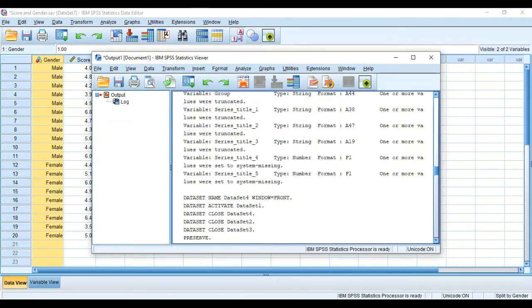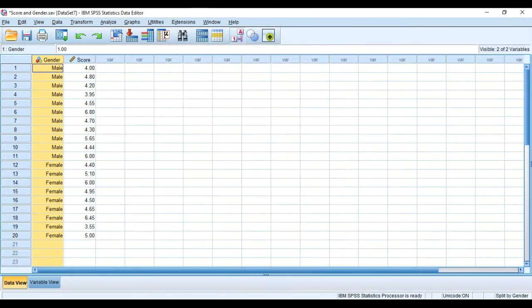OK. So now our variable has been split, subgroups have been split. So now we have male. It has been sorted based on the gender, male first, then female follows. So you have male from the first row to the 11th row, then we have female from the 12th row to the 20th row. So that's how to split a file.